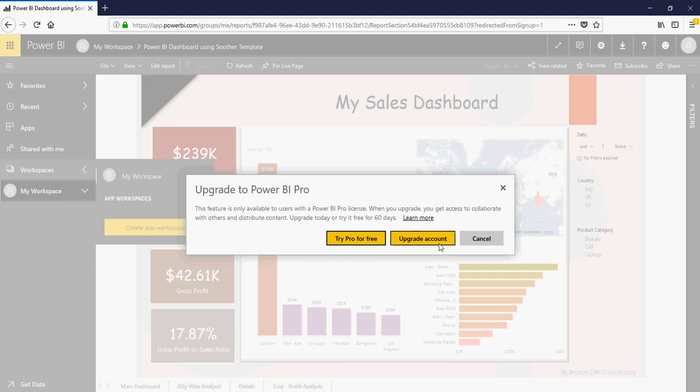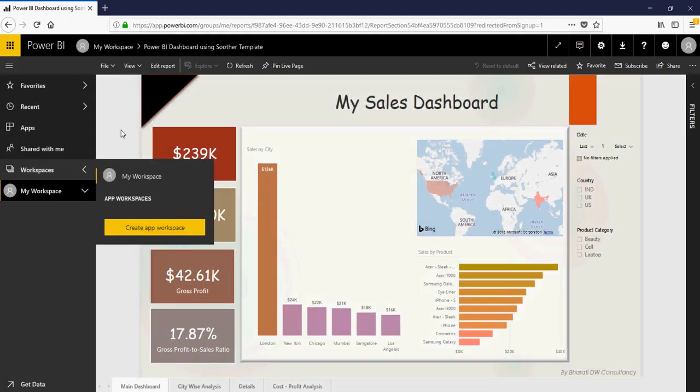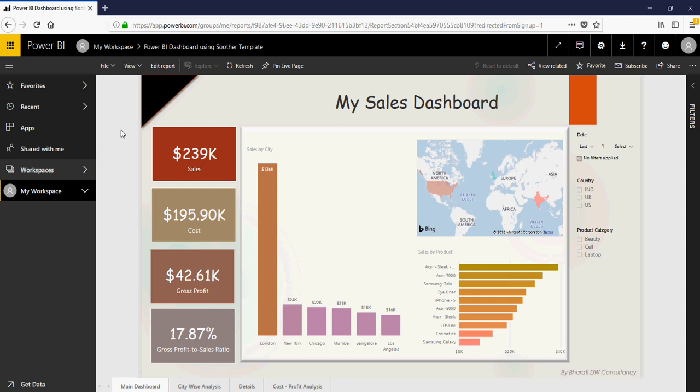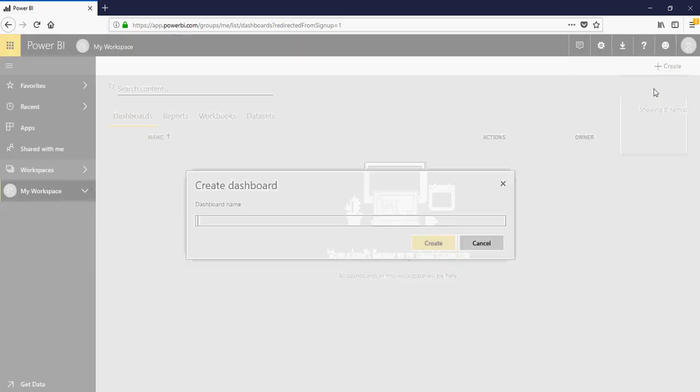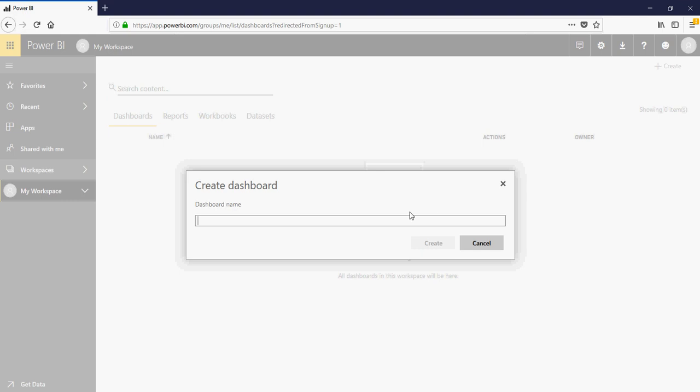Now, quickly creating a dashboard on the Power BI itself. So go to My Workspace, and then in the dashboards, click on Create Dashboards. Here, you would say My First Dashboard, and then click on Create. As soon as you do that, you would see a blank canvas, and then you can say Add Tile.